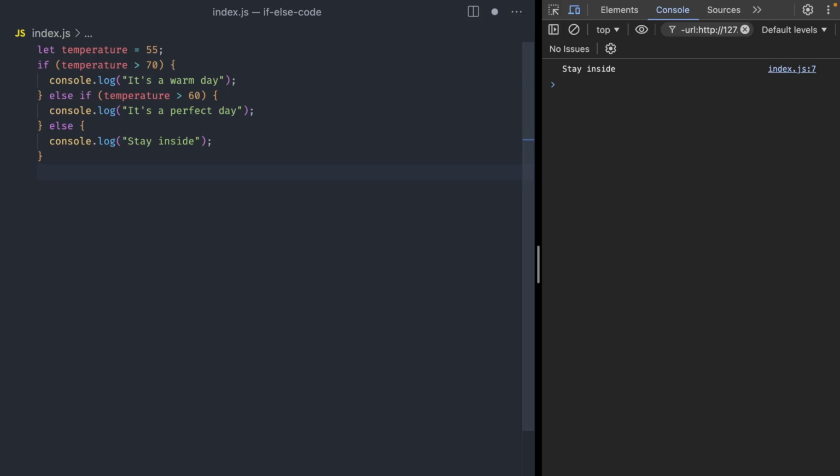For example, if we change our else if statement to check the condition temperature greater than 90 and log "it's hot outside," and then run this with a temperature of 100, we still see "it's a warm day" logged. This happens because the if statement is evaluated as true and the other blocks are skipped. If we want this to work as intended, we'd need to switch the statements. Now when we log it, we see "it's hot outside."